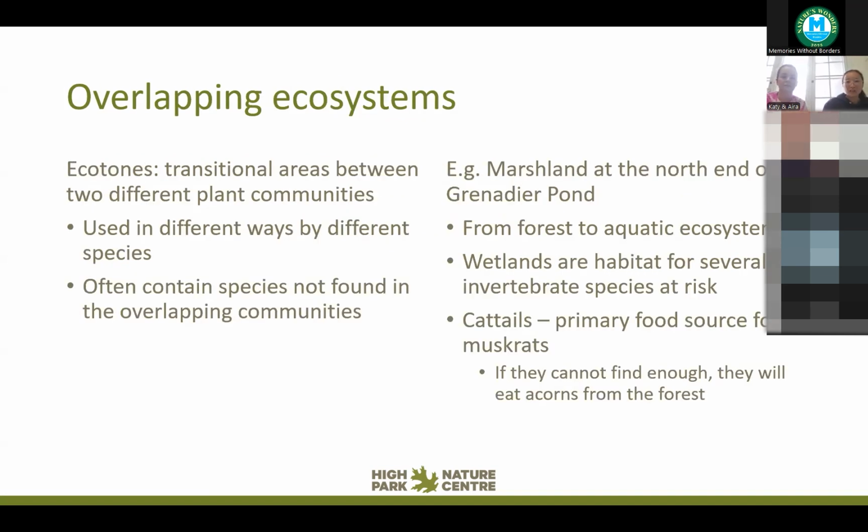There we go. So that's where we get a lot of overlapping ecosystems, or ecotones. An ecotone is a transitional area between two different, usually plant communities, because it's the easiest way to determine what ecosystem you're in. These areas are used in different ways by different species and will often contain species that you can't find in the overlapping communities.